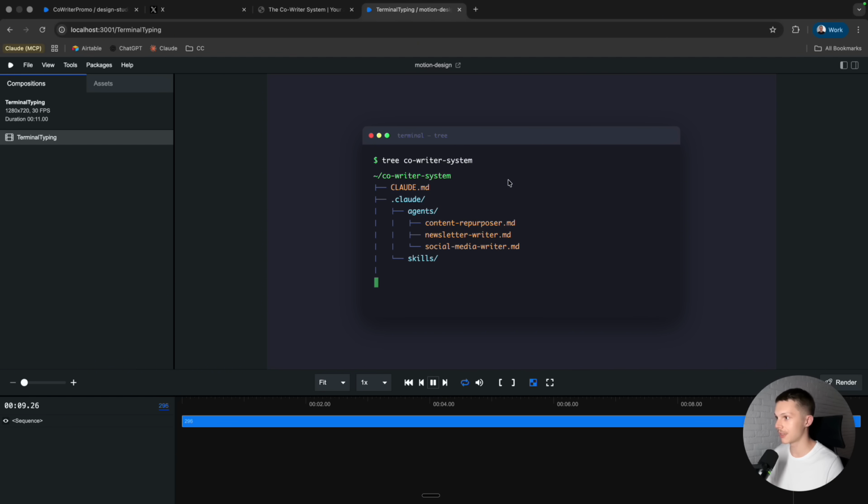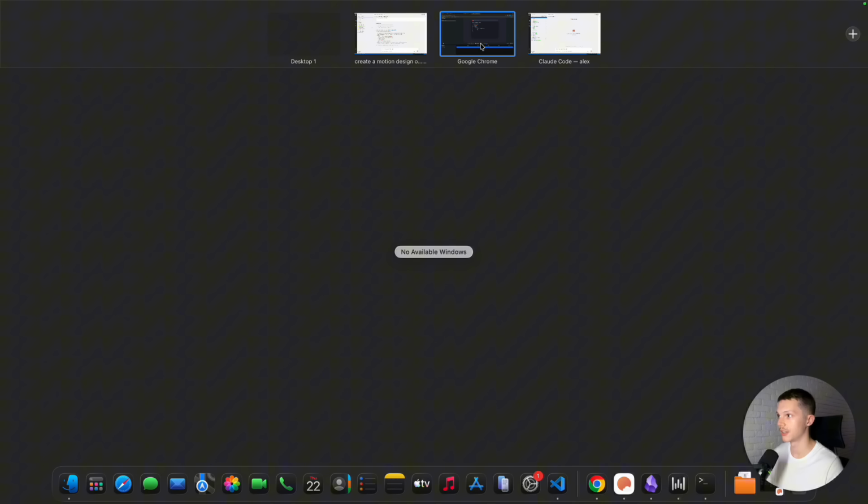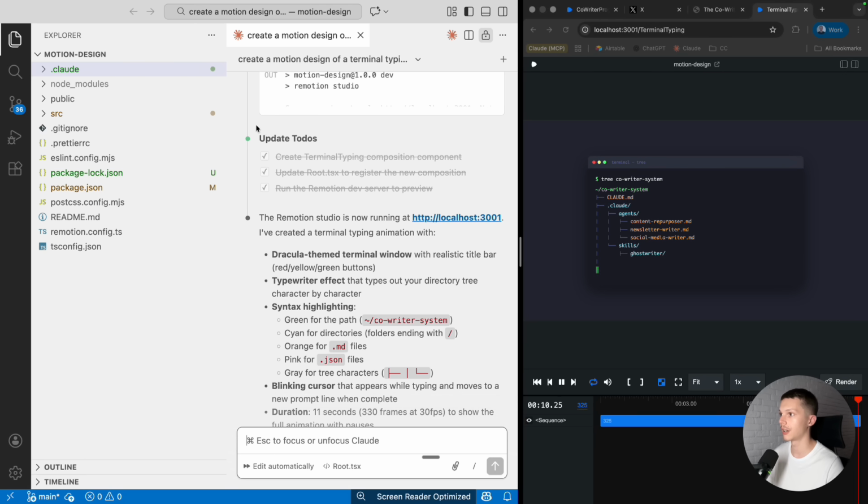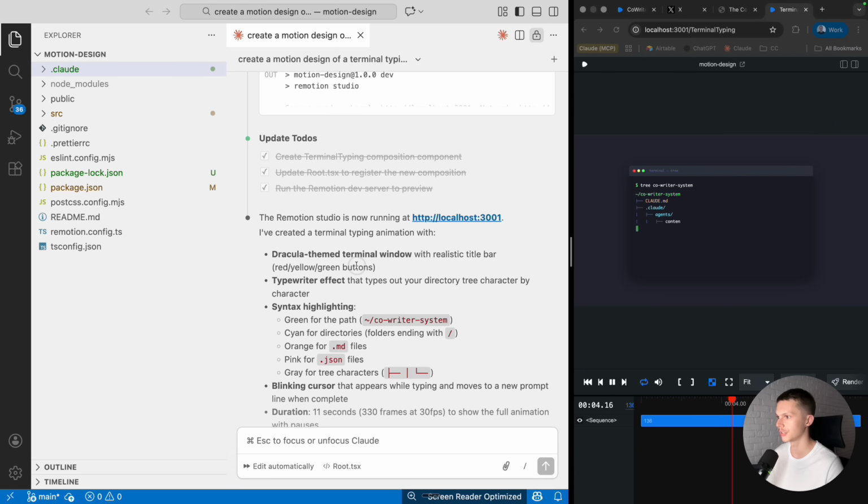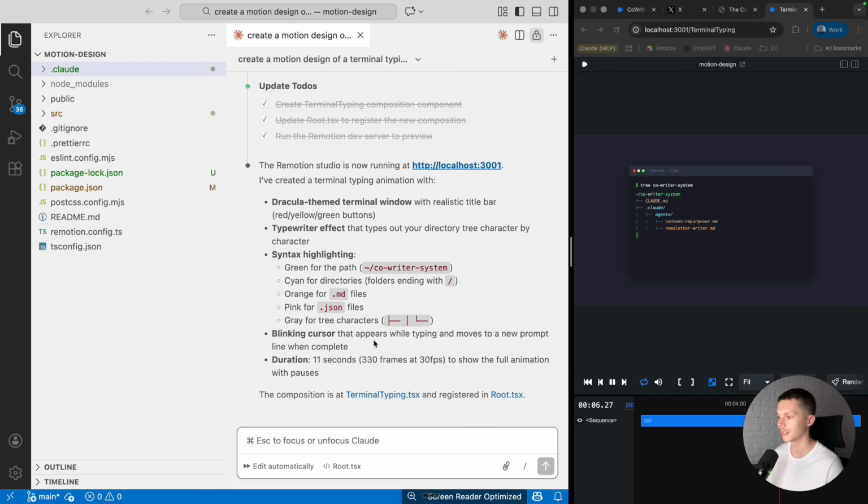So you could see it did everything perfectly, terminal, co-writer system, and it's going to loop here, all right? Now we can even do some crazier stuff. So I'm going to put this side by side here with what we're working in here. And what we can literally do is tell it to start off the video with the text co-writer system by Alex McFarland, and then flow into this terminal.